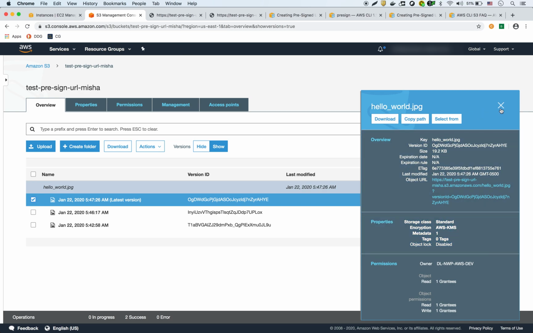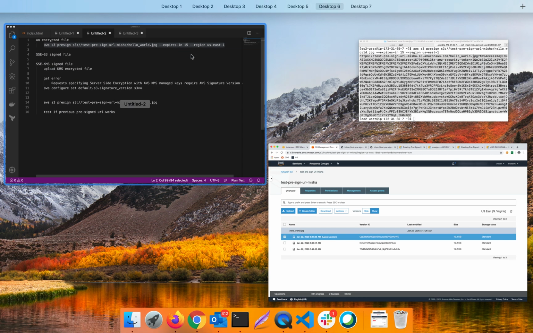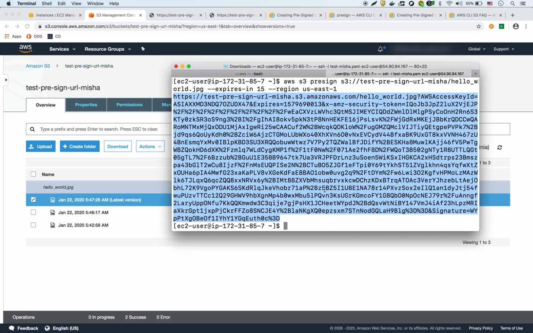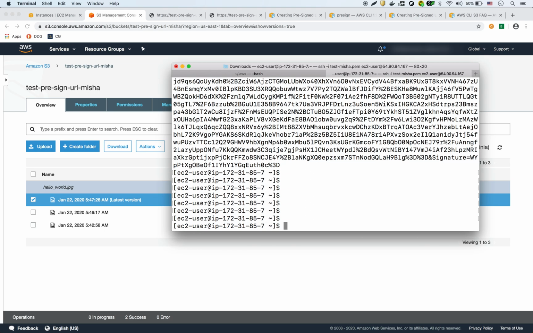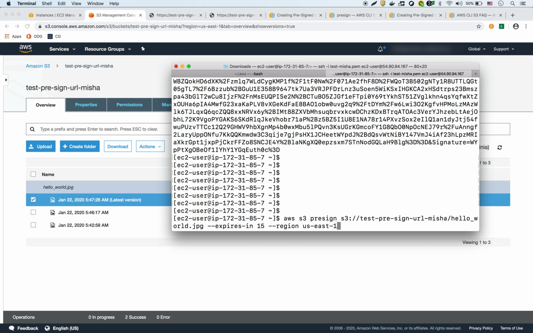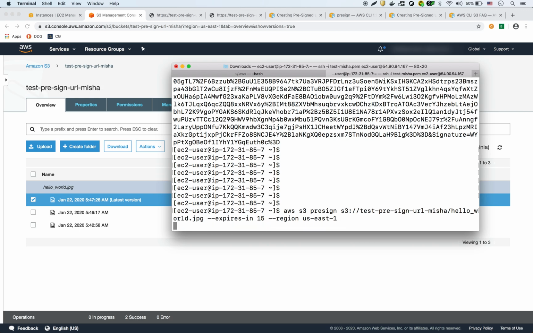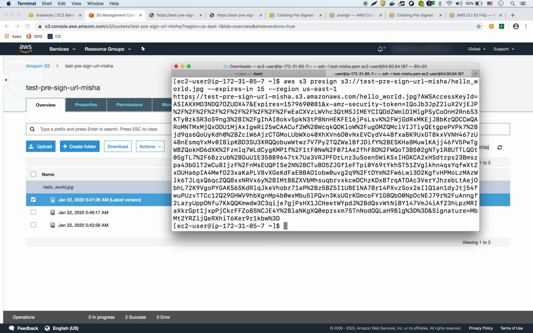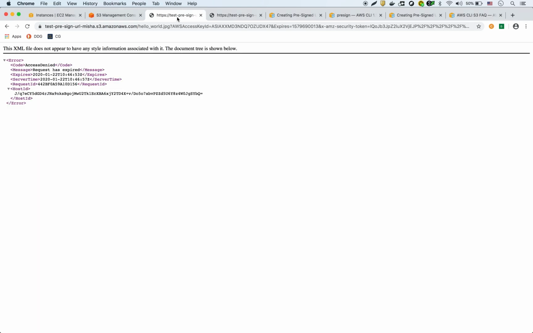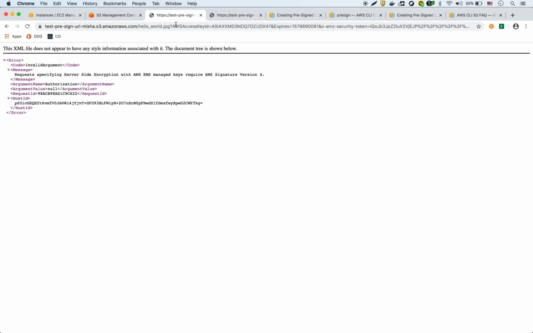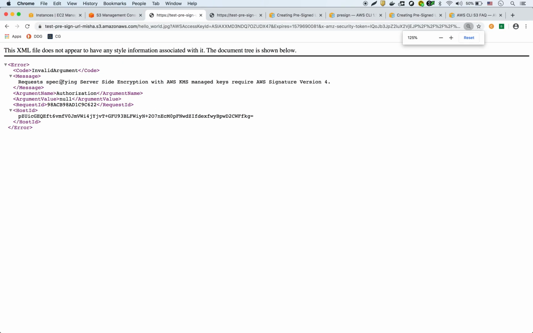So now if I try and do the same thing, this is where I'm going to run into some problems. If I just do the same thing as I did before in the other two cases, so I'll just issue the same command, pre-sign. Okay, I'm going to get this. Now if I paste that over here, you see now I get, I don't know if you can see this, request specifying server-side encryption with KMS requires AWS signature 4, right? So you have to set signature 4 before you issue the pre-signed URL.